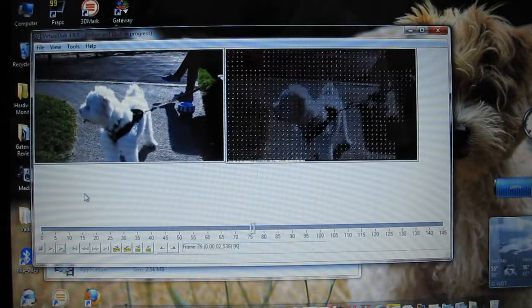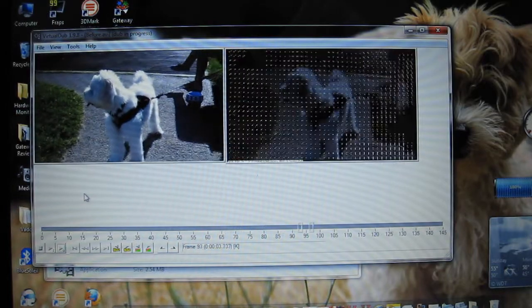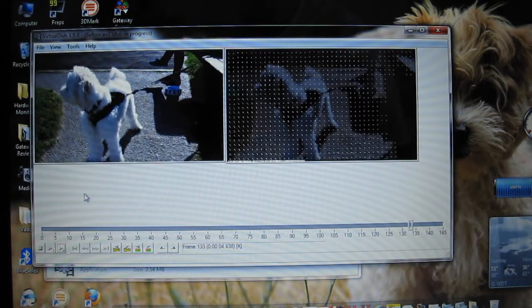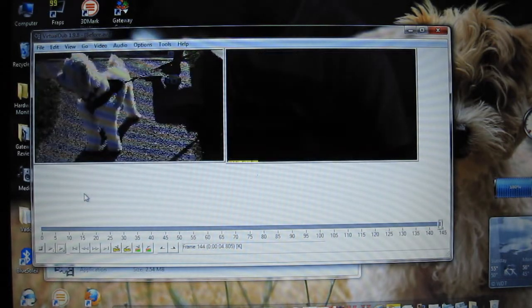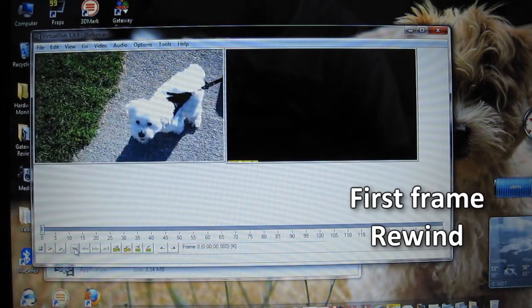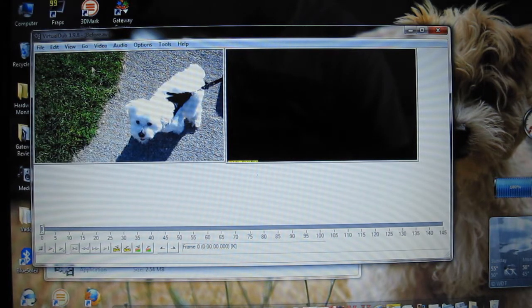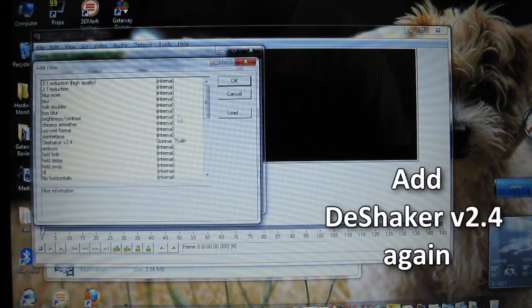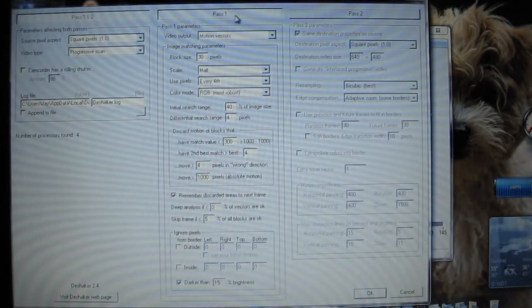Alright, the program is running. It's determining where the shakiness is and comparing it with the other parts of the video. Once that's done, click rewind. Go back to video filters, add another DeShaker, press OK.